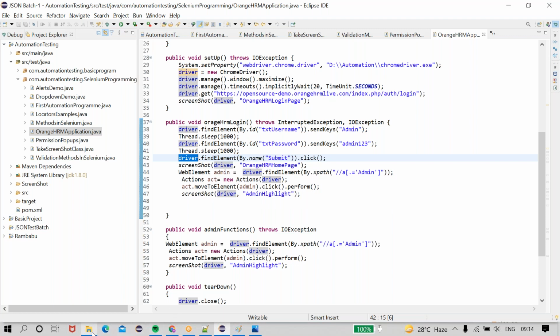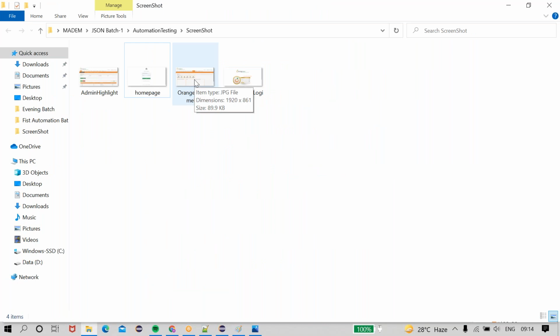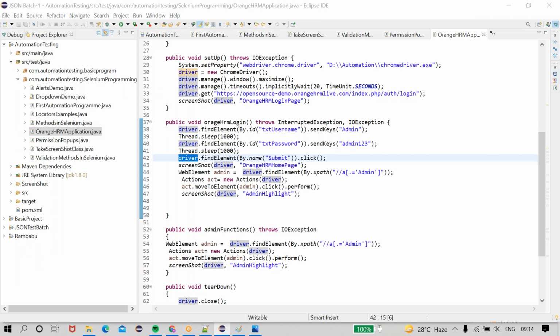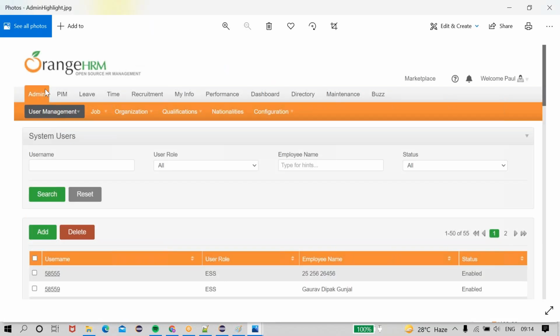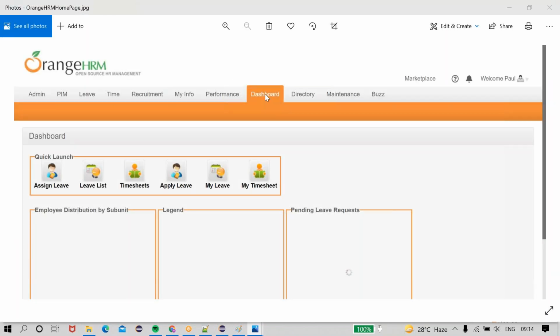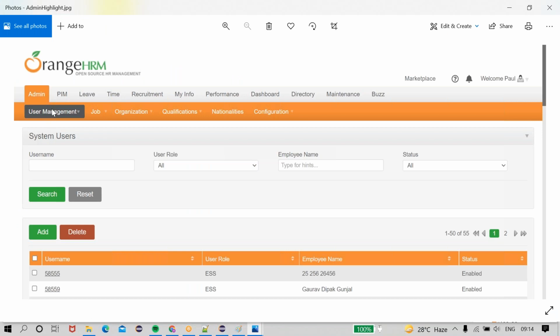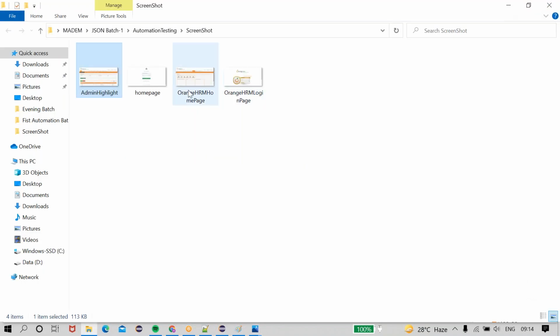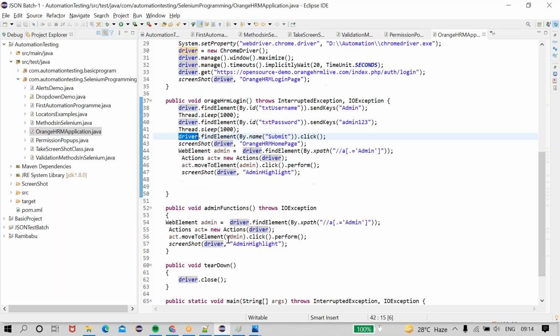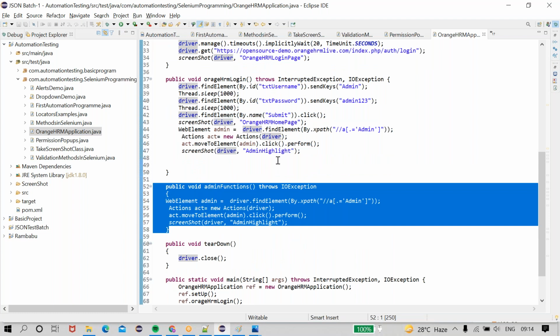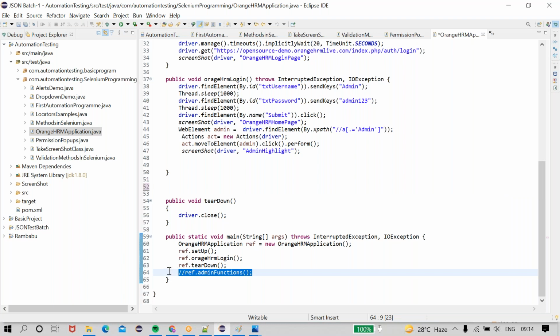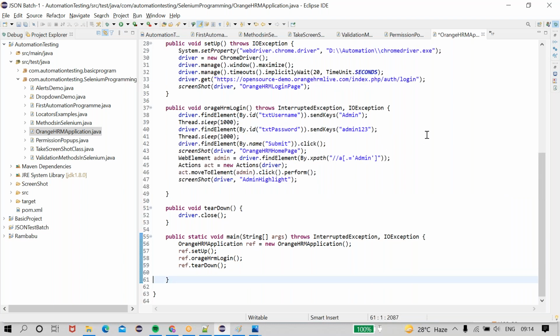See in the screenshot itself. What is highlighted? See here, admin is highlighted. Previously it was highlighted on dashboard. See here it is highlighted on admin. Students, not an issue. Basically the session ID is not recognized in the separate method, so I am not creating that method right now. I am writing within the same method only.